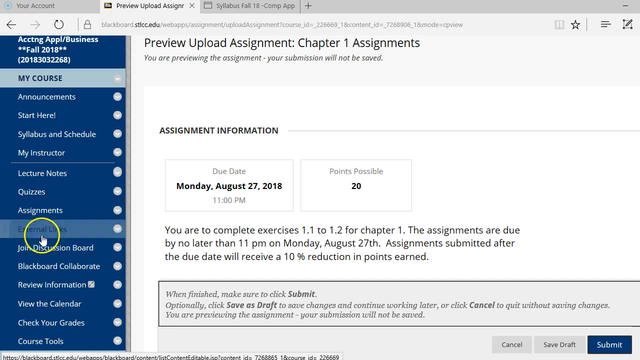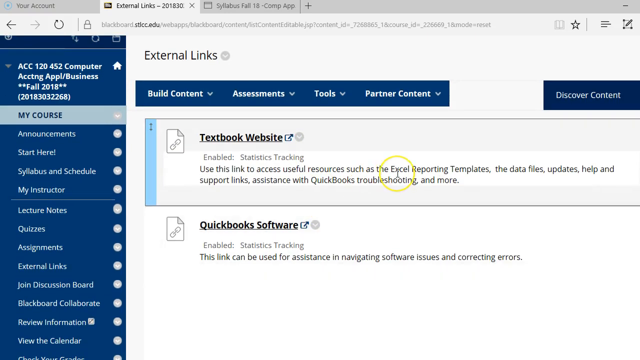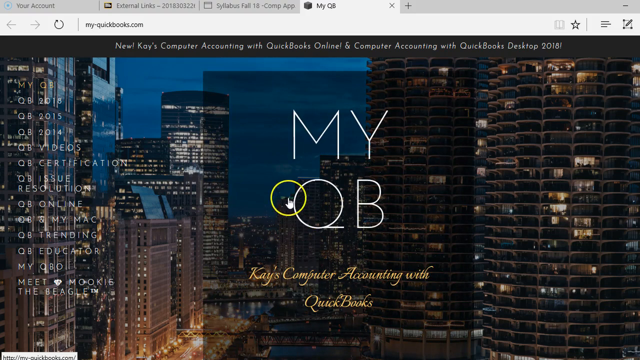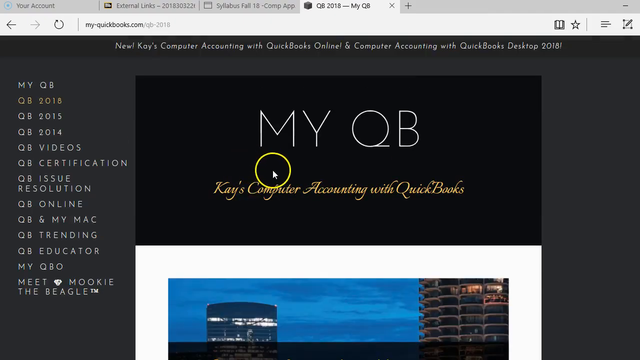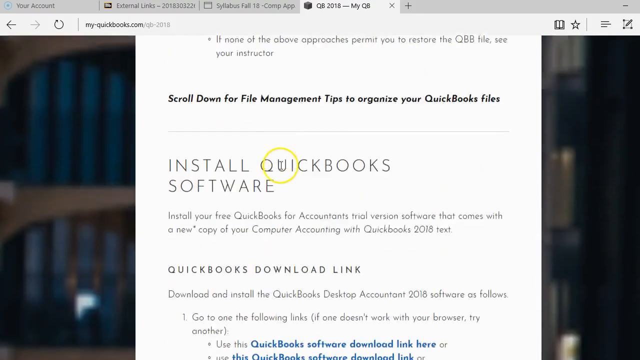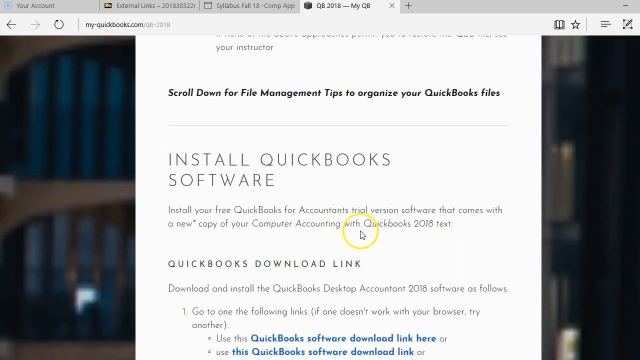Next, I'm going to go to where it says External Links. This is an important part of the class as well. If you're having issues with downloading the software, you can click where it says QuickBooks Software. I'm going to click here to go to that link anyway. And under here is going to give you steps on how to download the QuickBooks software. So click where it says QuickBooks 2018. And if you have an issue on how to download the software, you will scroll down to the section where it says Install QuickBooks Software. Click on one of those 3 links and follow the steps for how to download the QuickBooks software.